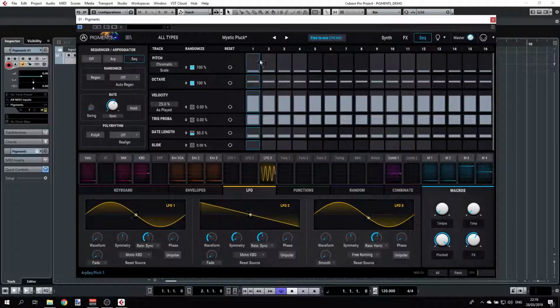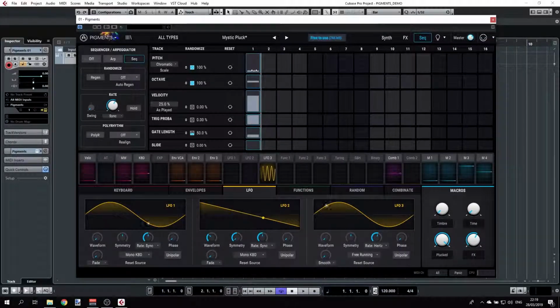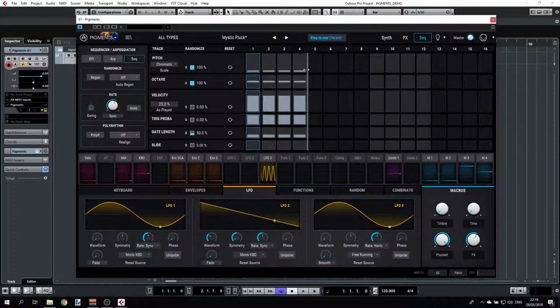We have 16 steps here, and we can trim it down to anything between 1 and 16. Let's stay at 4. And when I play any note, I just go through all these steps and back again. So the rate I'm moving between those steps is set by the rate control here. And right now it's 1/16.